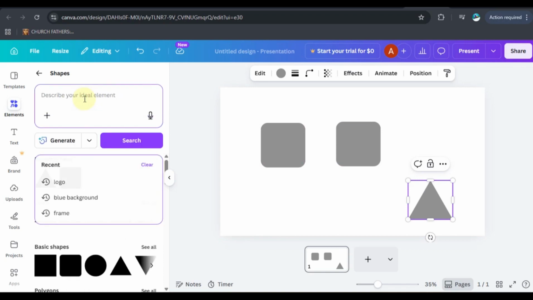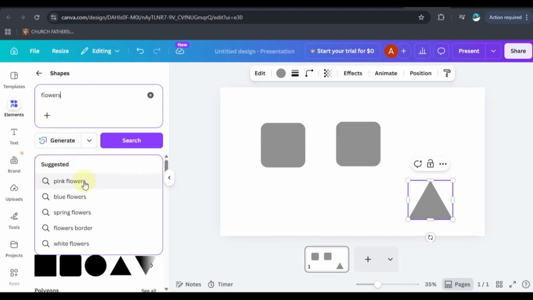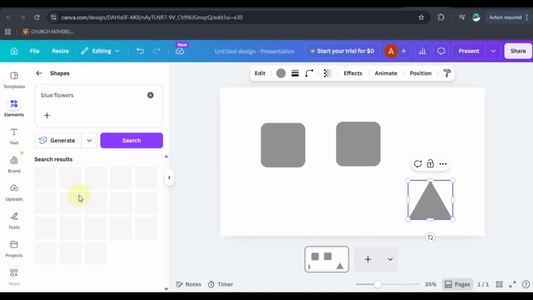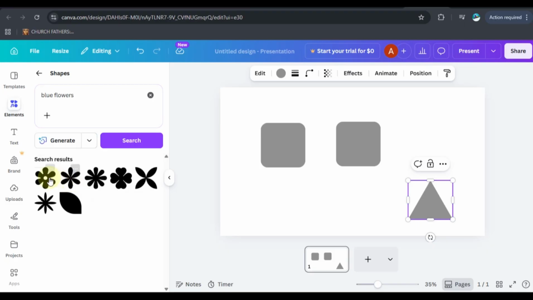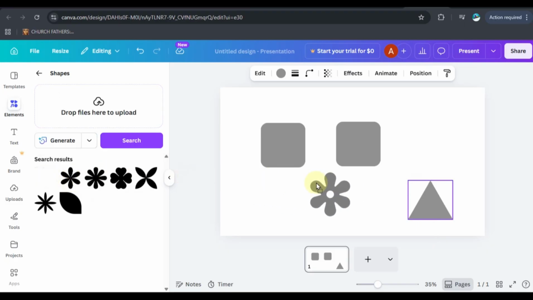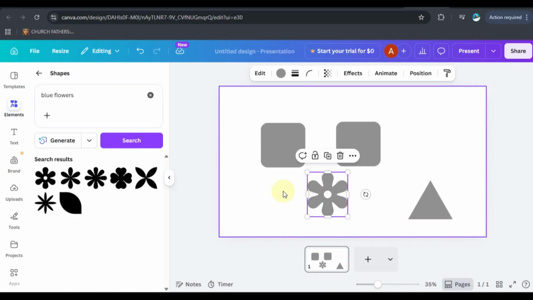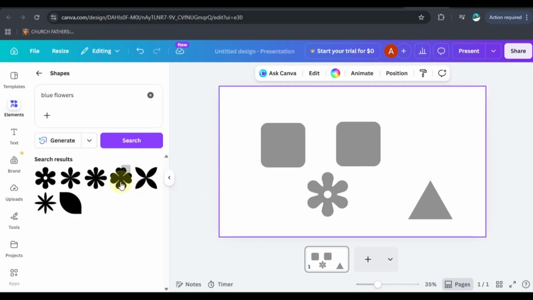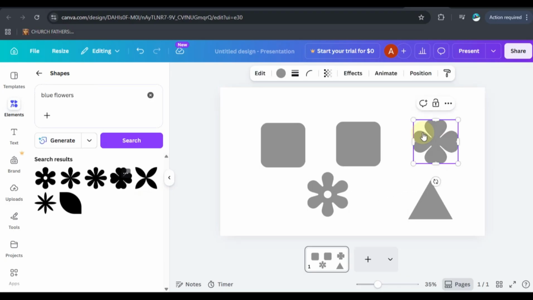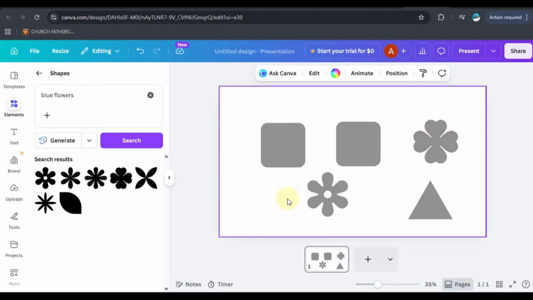Next, let's bring in some images. Head back to the Elements tab and use the search bar to find visuals. For this example, you can type something like flowers, but feel free to use any theme you like. Travel photos, products, portraits, anything that fits your project. Drag an image into each frame. Canva will automatically clip the image to fit inside the frame, which makes this process really fast. If you don't like how an image looks, just drag a new one on top and it will replace it instantly.